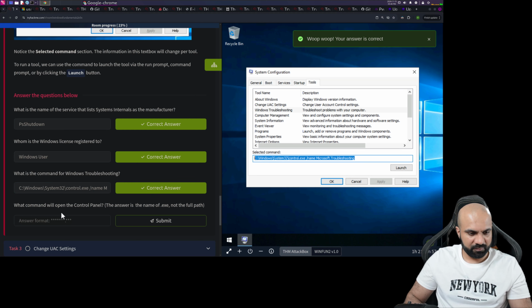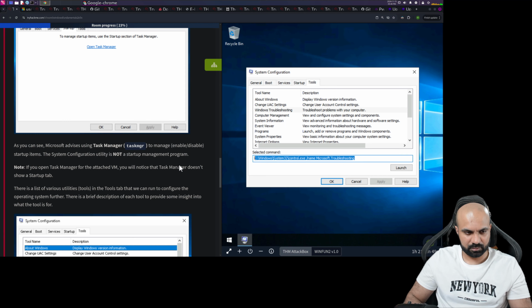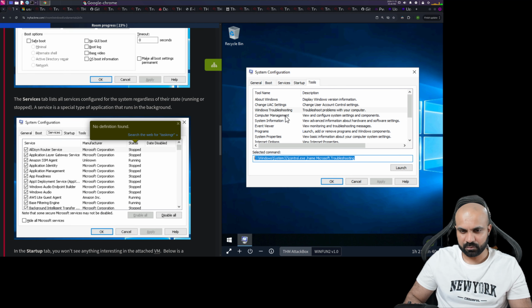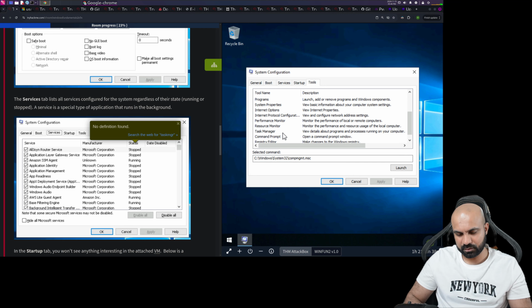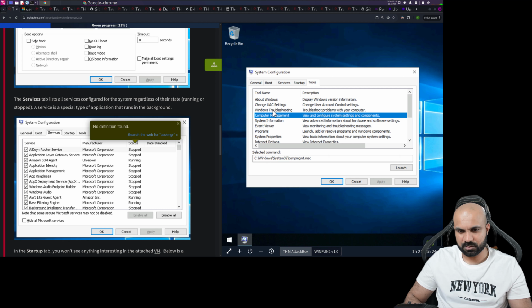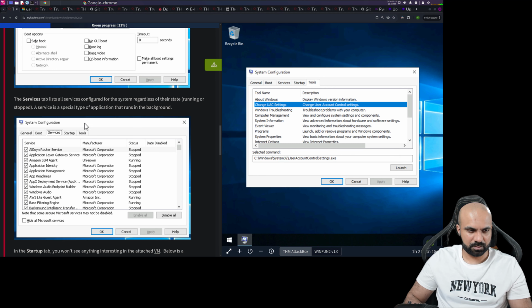Yep. What command will open the control panel? The answer is the name of the exe, not the full path. Control panel. This is task manager. This is msconfig. Wait a moment. Let's see if we have control panel here. Task manager. Control panel. Computer management. Change user. I'm not sure.